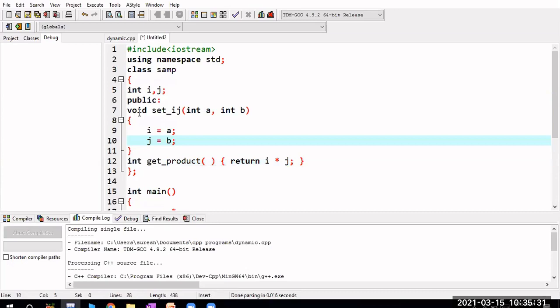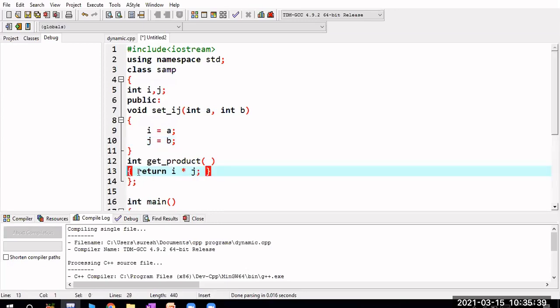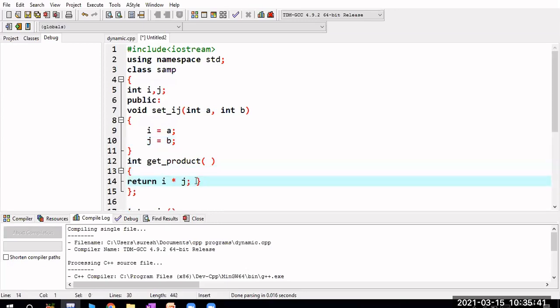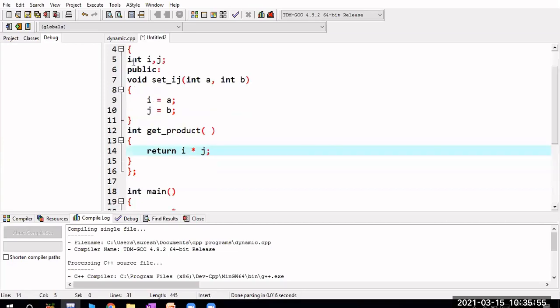So that's why here I am taking two member functions. The first one is set ij, which is used to set the values of i and j, and get product, which is used to return the product of these two numbers. So it has two member functions. One is set ij, which sets the values of that particular i and j. Next, get product is used to display the output. Okay, so this is your class.